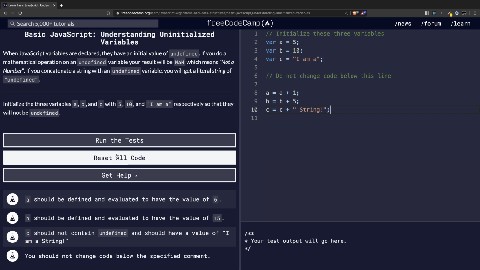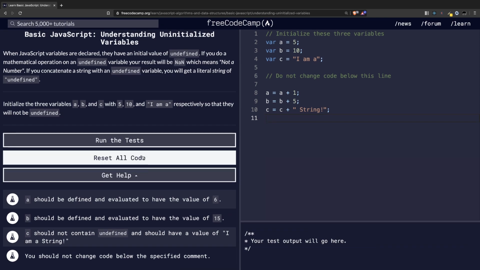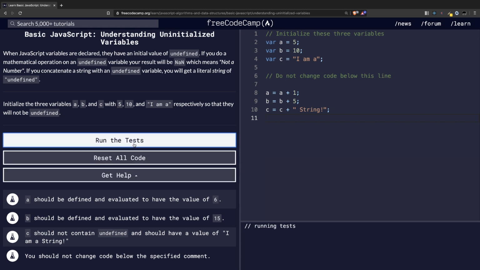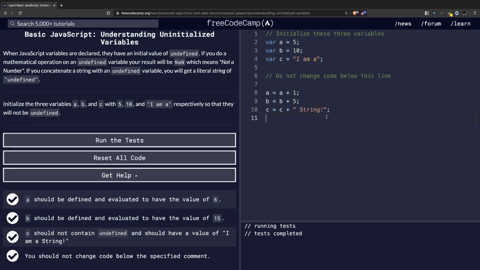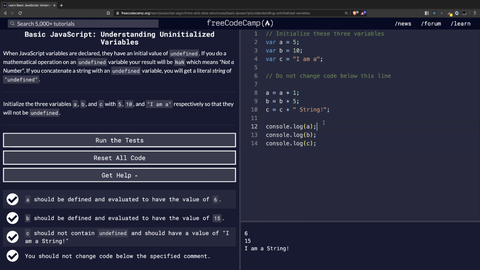So let's see, can we run the code somehow? Run the test, yeah, but I wanted to, let's see, console.log, can we see a, b, and c? Yeah, okay. We're probably going to learn about console.log later, but I just wanted to show you what are the values of a, b, and c. With this console.log, we can log to the console anything we put here into the parentheses.